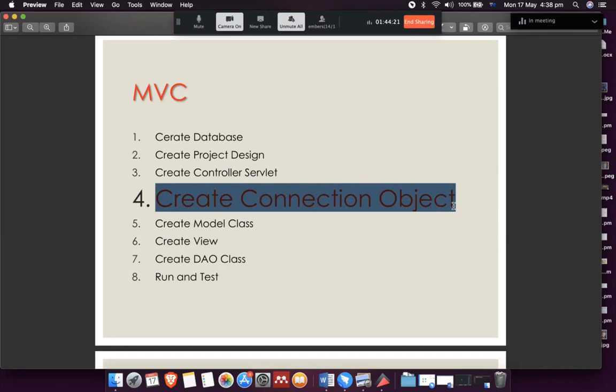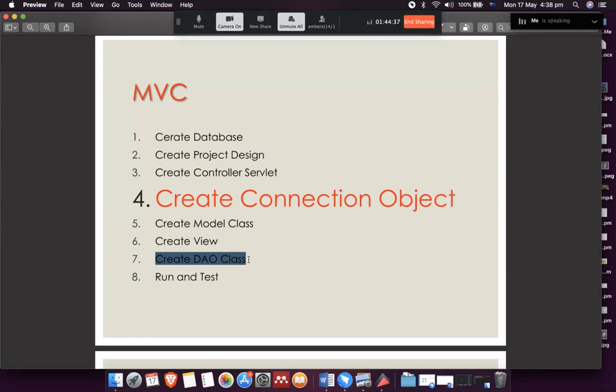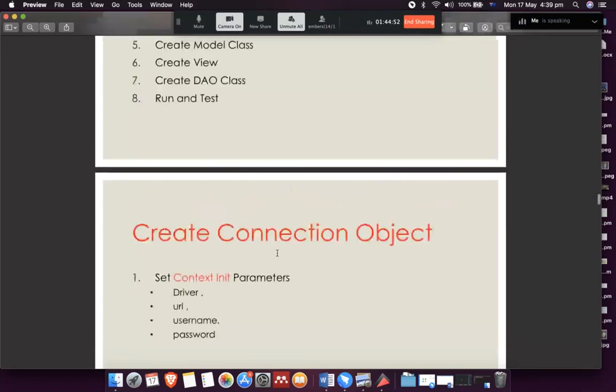Okay, so obviously when you're in a servlet class, we don't want to have a connection object there. But just to test our connection object, we're going to create it here, but later we will copy the connection here in the DAO class. Okay, so we want our DAO class to be the only class that has access to the database. It gets data from the database, it passes it to the model, and then the model decides what to do with it.